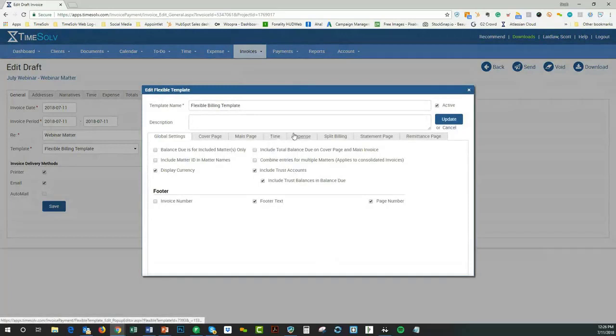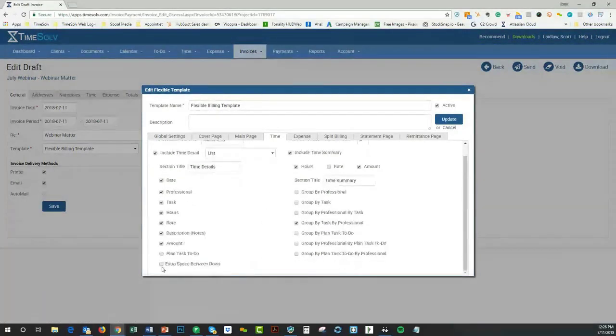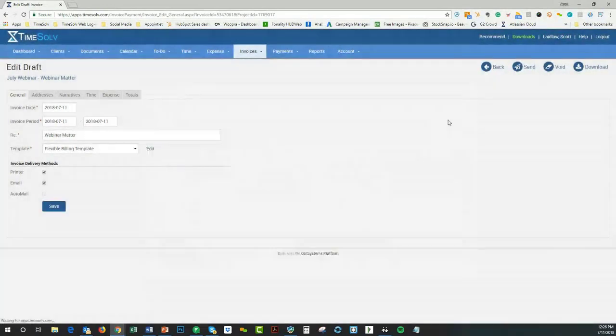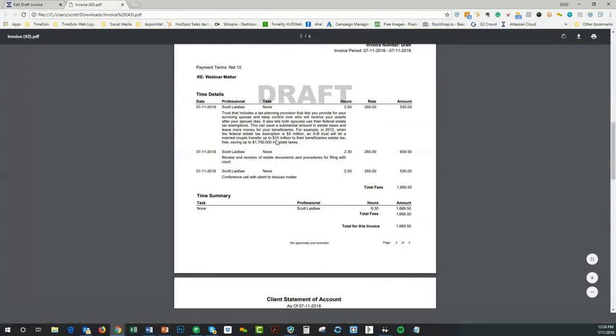Now, under the time and expense tabs, we have a new little button here, or row in this column, extra space between rows. I'm going to toggle that on, turning it on, and I'm hitting update. And now when I download this draft invoice, now I have some space between these time entries.